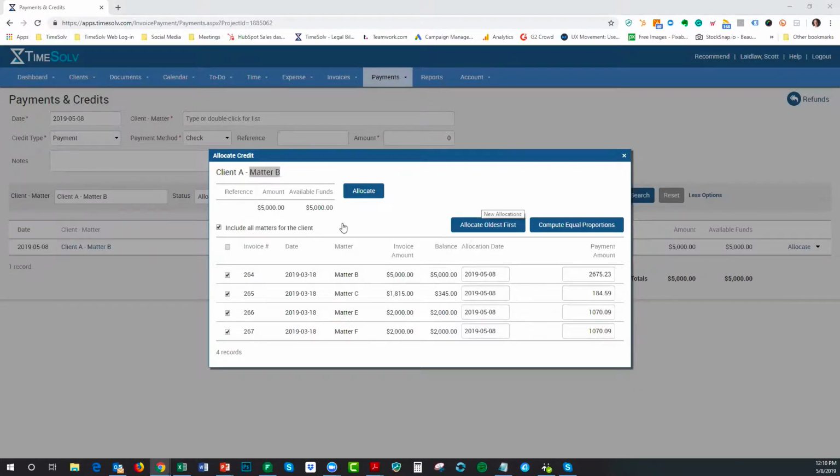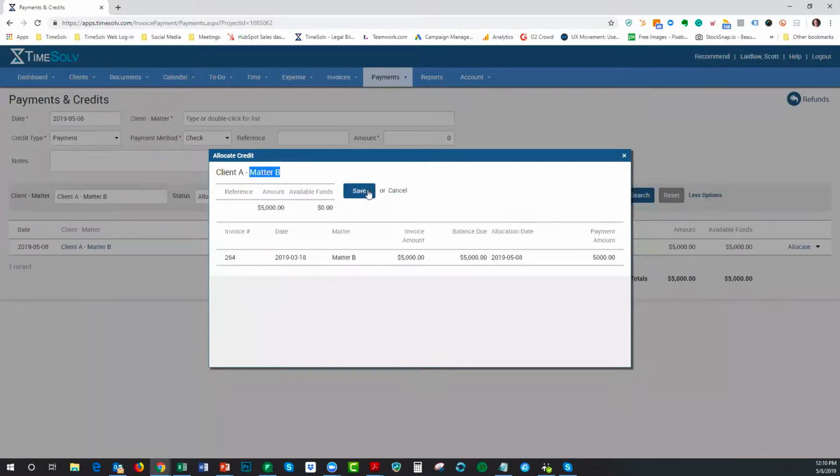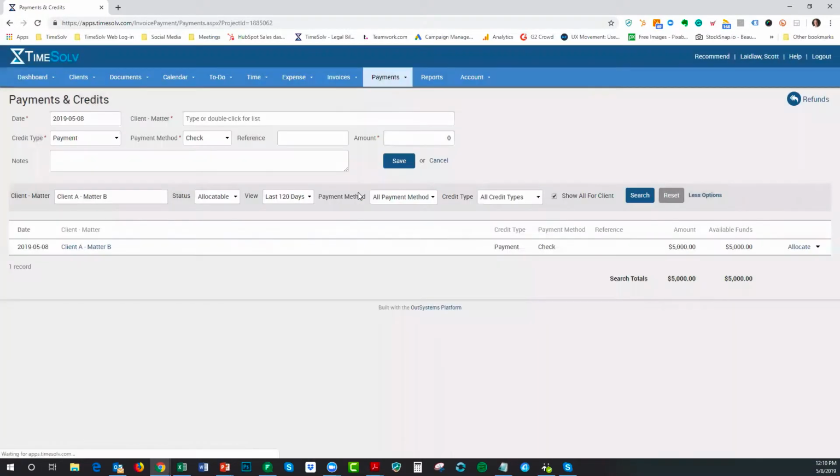Okay, so let's talk about then the actual allocation. We're going to do the simple one here. And I'm going to just check the box, and I'm going to allocate just this invoice here. It's a $5,000 balance. It's a $5,000 payment. So I'm going to go up here and click allocate. It's going to show me this is exactly what I'm allocating. Hit save.